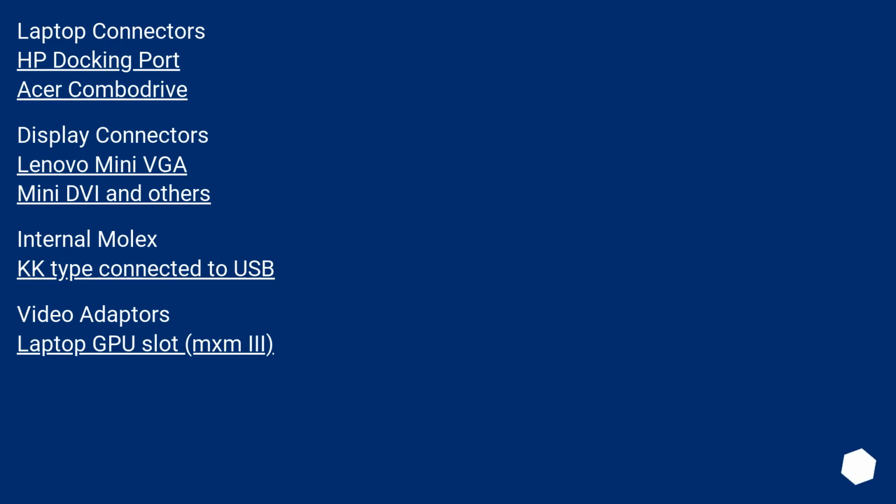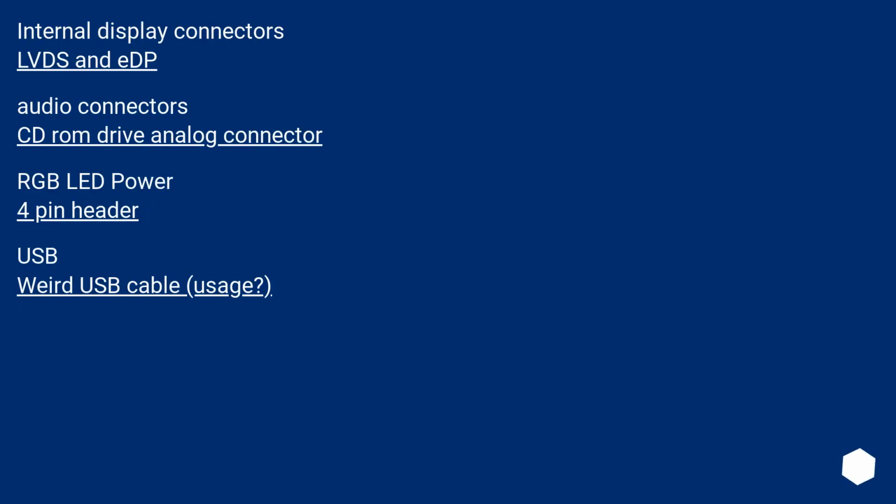Laptop connectors: HP docking port, Acer combo drive. Display connectors: Lenovo Mini VGA, Mini DVI and others. Internal: Molex, KK type connected to USB. Video adapters: laptop Q slot, MXM3. Internal display connectors: LVDS and eDP. Audio connectors: CD-ROM drive analog connector. RGB LED power: 4-pin header. USB: weird USB cable.